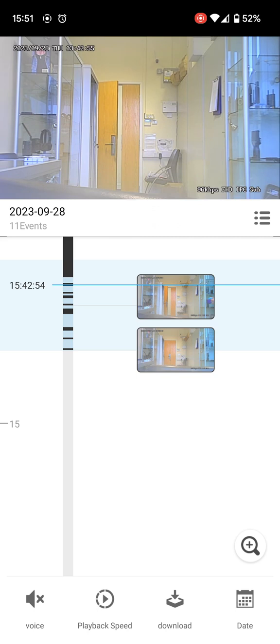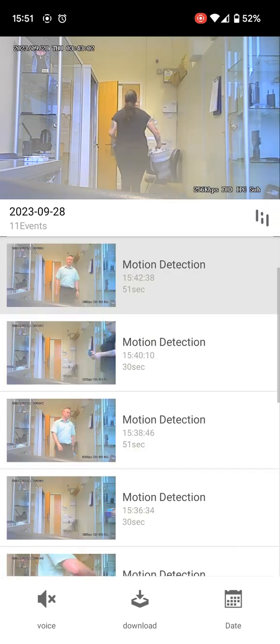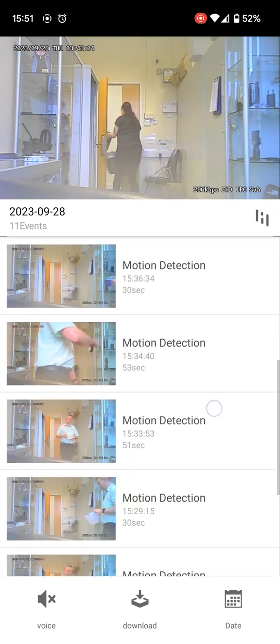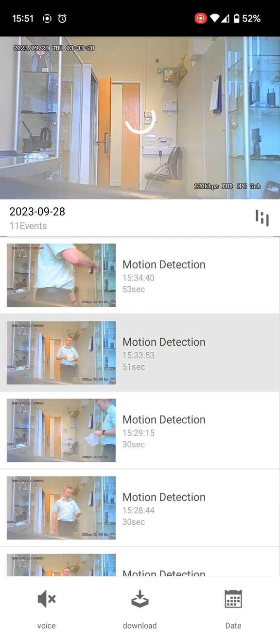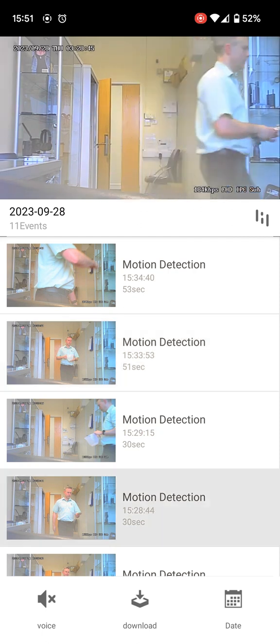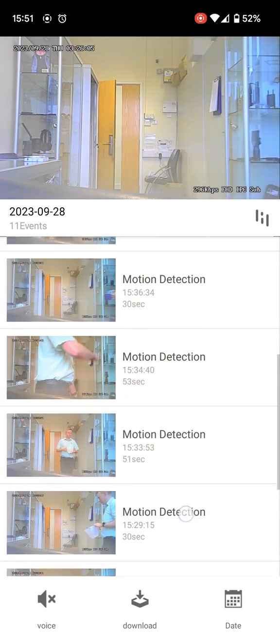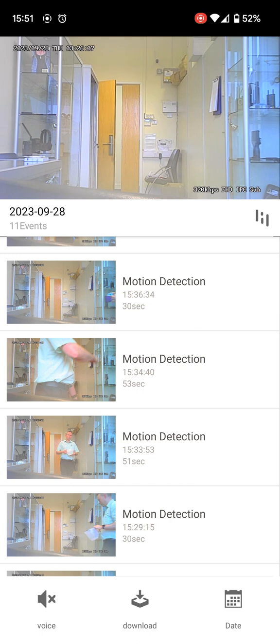Now if you just want to see the motion alerts, what you do is click on that little, there's three lines, the hamburger menu. Click on that, and what it will do is split it down so it shows just the motion alerts. So if I click on one, you'll see it gives you the time the motion is captured, how long it runs for. So that one's 51 seconds of recording. That one's 30. So these are just the motion alerts.